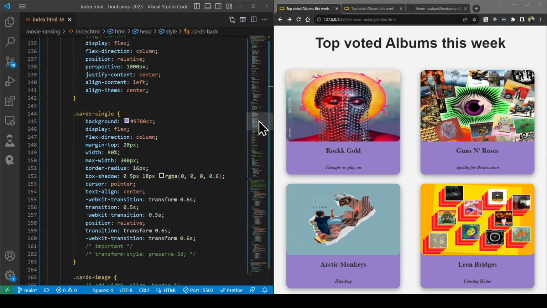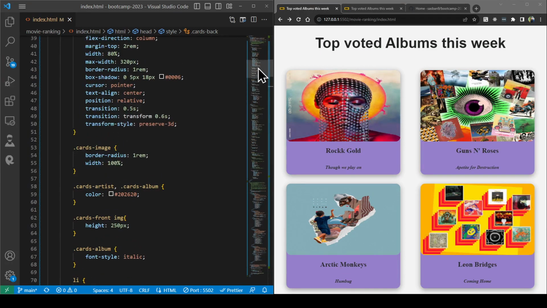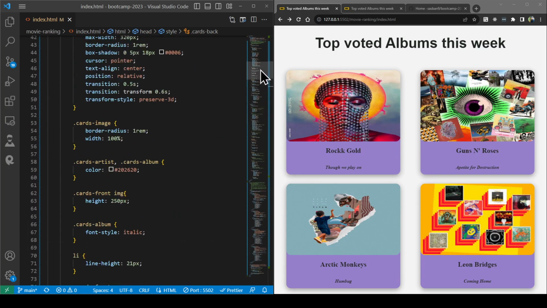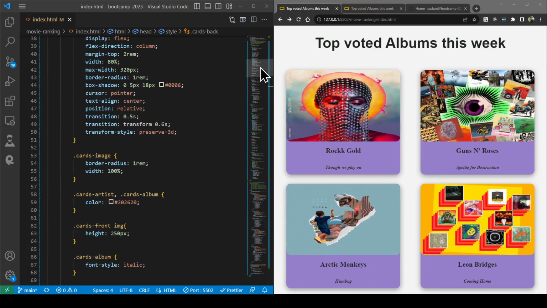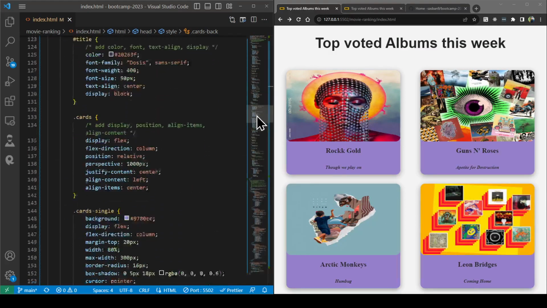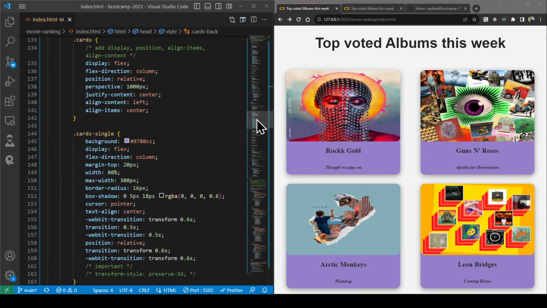Cards single, we have a transform style of preserve 3D. We have a transition of transform 0.6s. Position is relative in this one. Transition is 0.5s. Transition 0.5s, and there is a WebKit transition. So there are two transforms and two transitions.